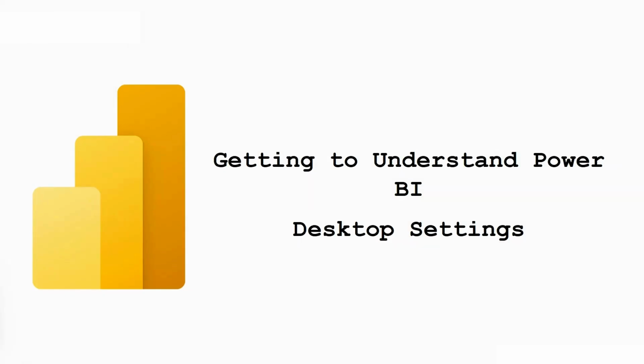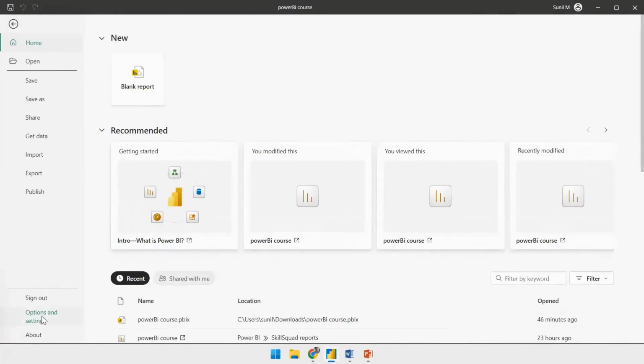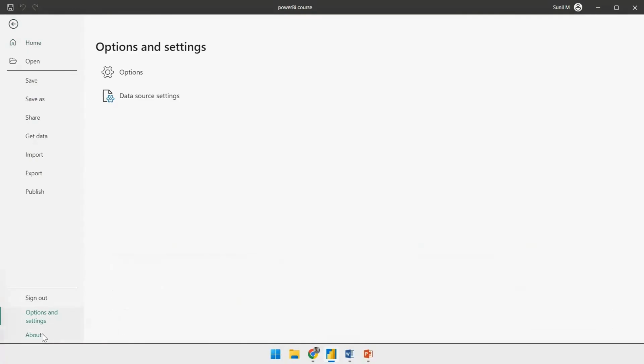Hello everyone. In this session, we are going to talk about the Power BI desktop settings. To understand this, we'll go to the Power BI desktop application. After you have opened the Power BI application, you can go in the File option, and over here we have the options and settings. Click on it and then choose the options.